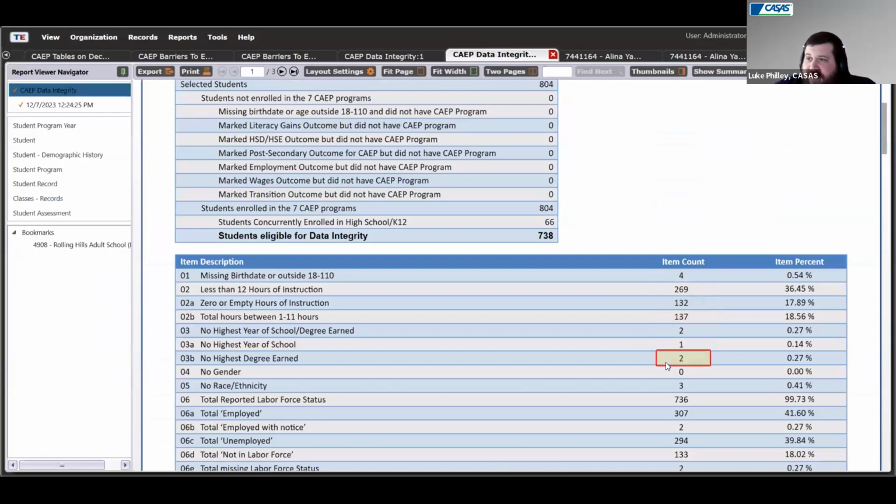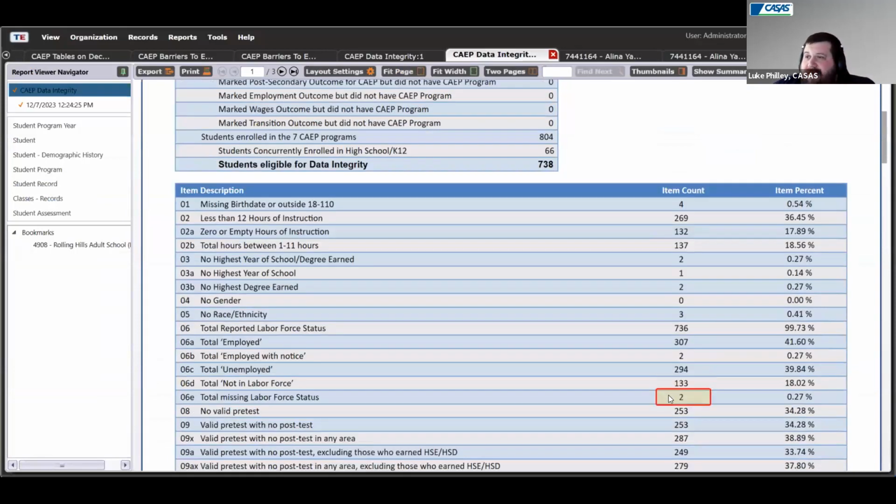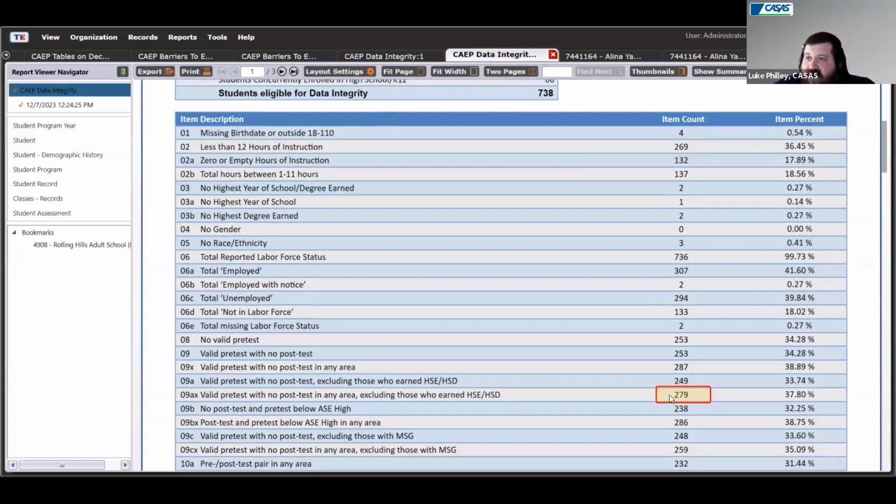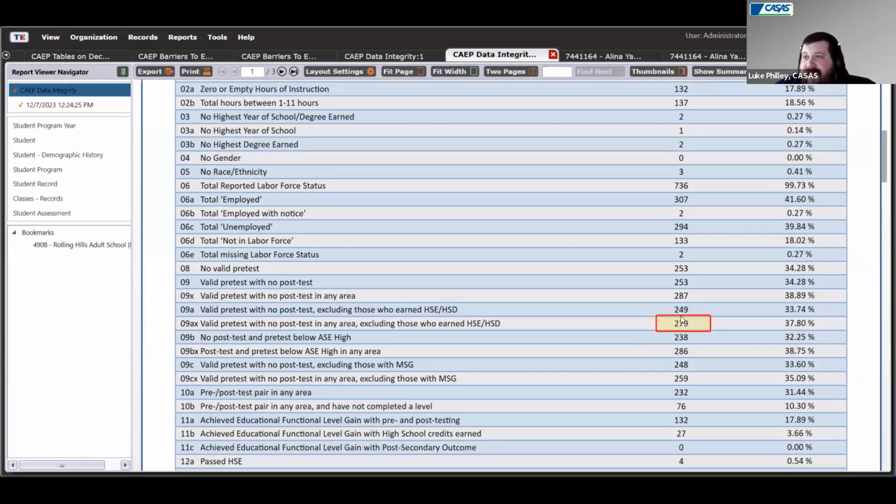No gender, same thing. You can go through that. Race, ethnicity, the same situation. Labor force, same exact thing. You can go in and fix it. The whole thing with the pre-testing, again, we would prefer just running the DIRs or changing the program areas, because this is going to include those extra programs that don't require testing. The X's in any area just mean you've got a pre and a post.